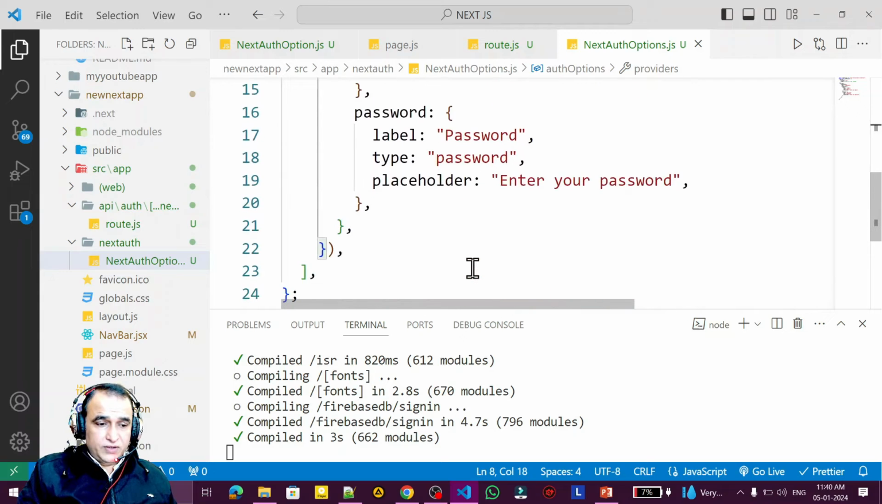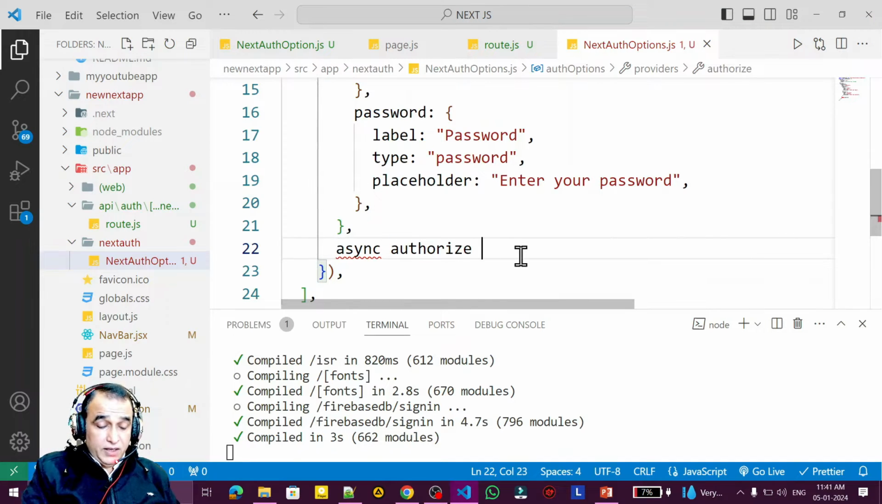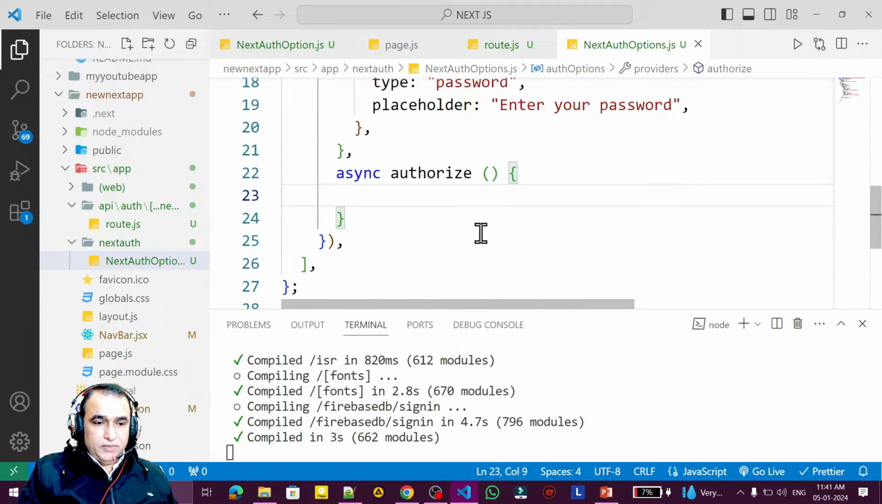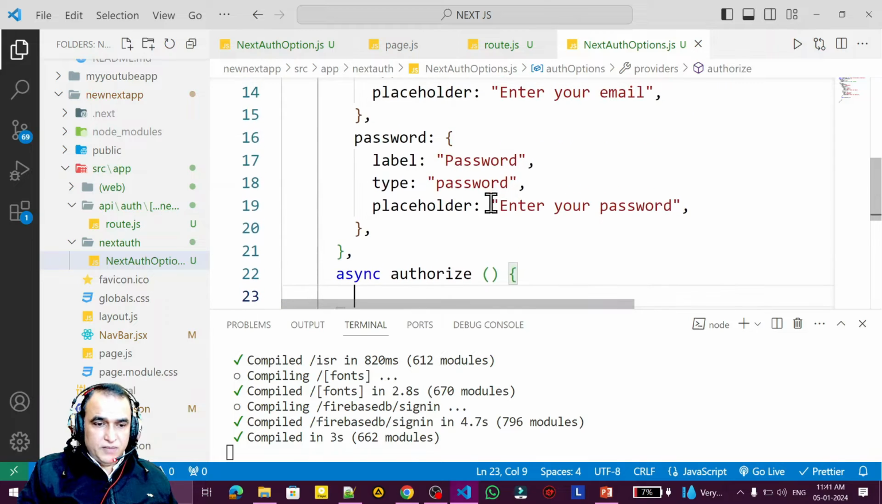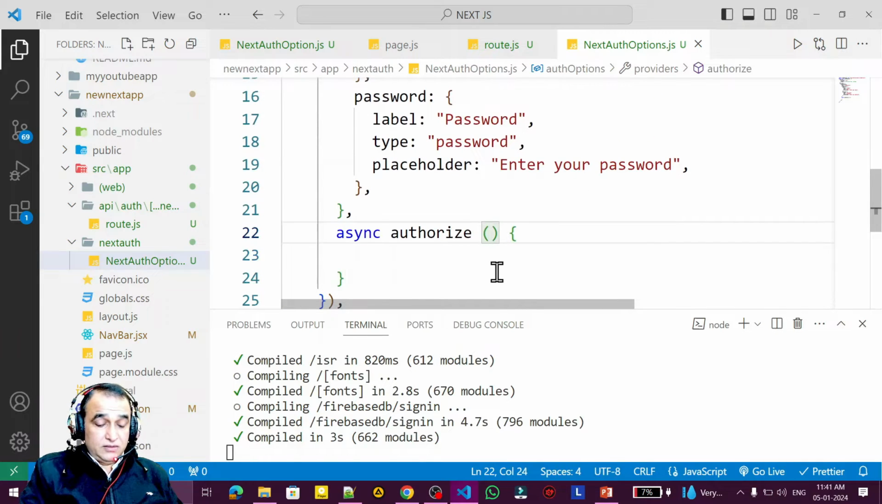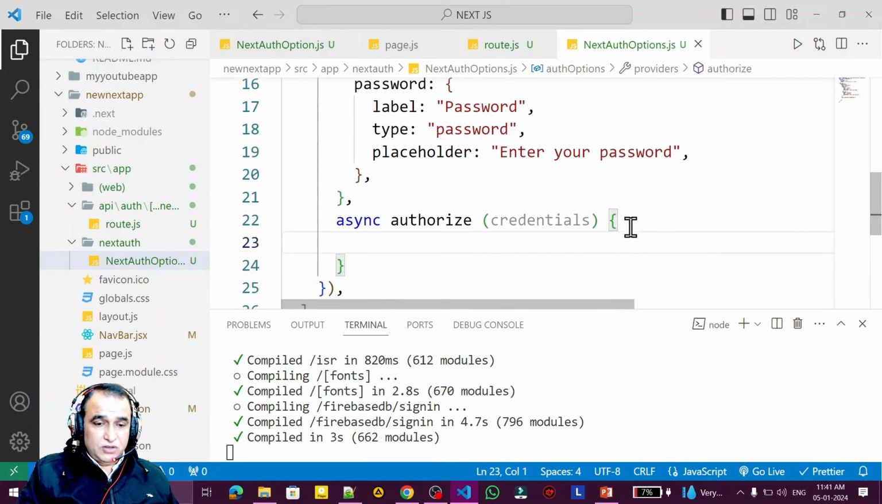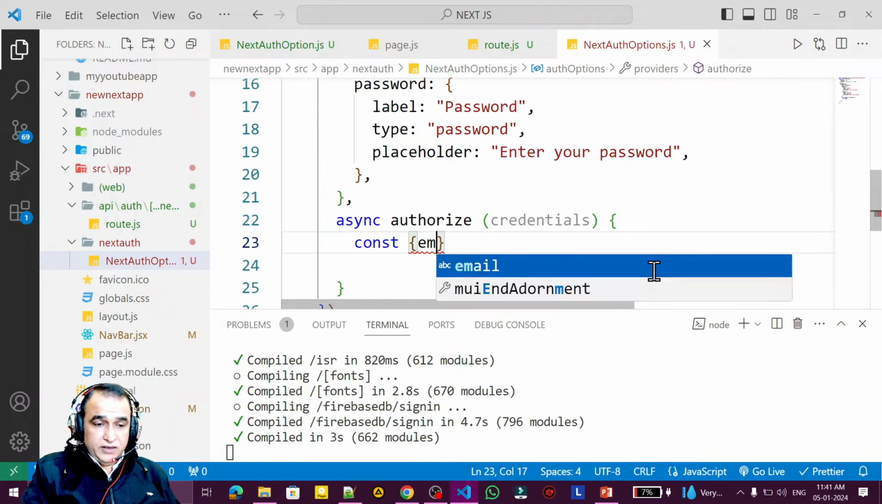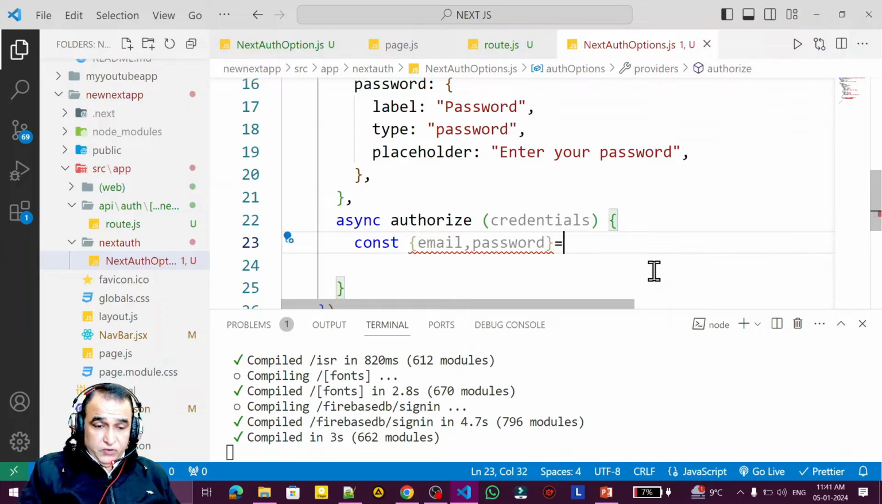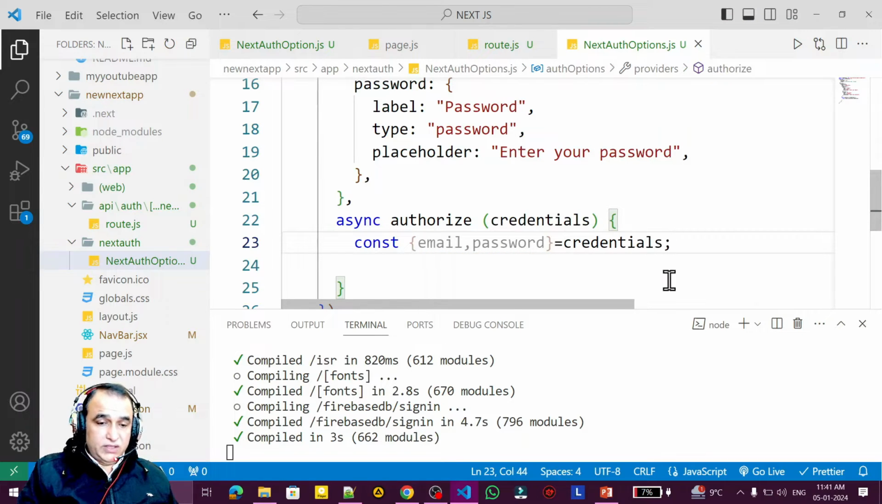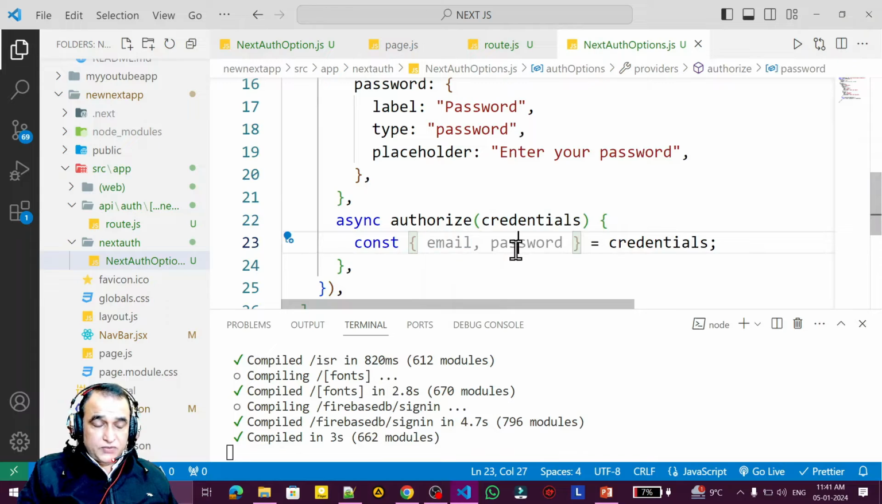Under the same function, inside this we have to use a function. I say async authorize, and here I need one function, and inside this function, remember I need to check the username and password which I am passing. Here I take credentials. Remember this is the parameter that will have the information which you insert, and I create a constant here and I take email and password from credentials. Remember that. So from this parameter I read email and password here.